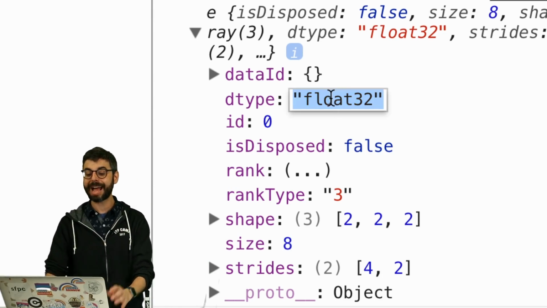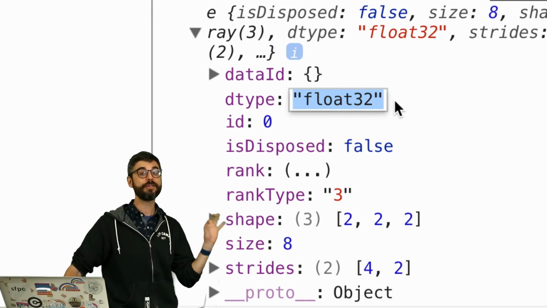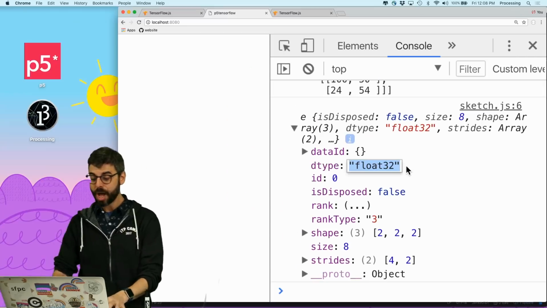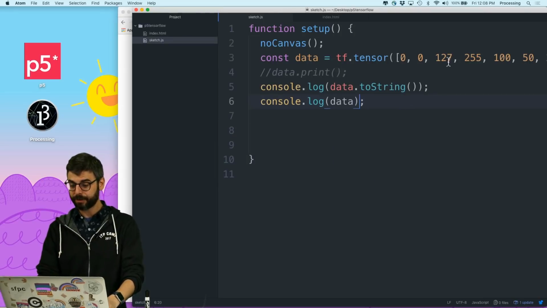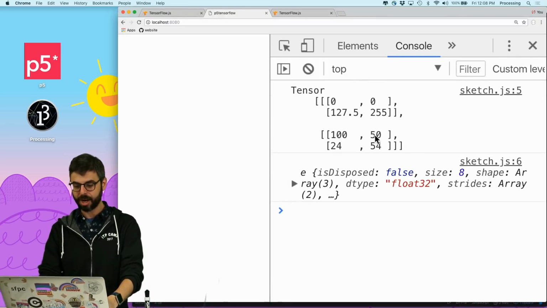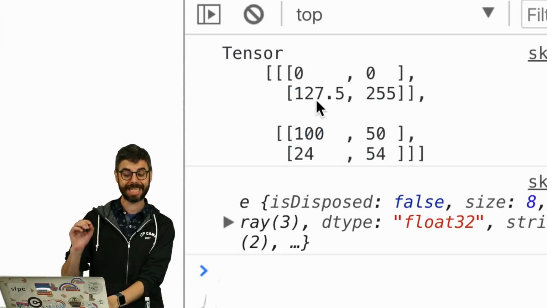The type, this is something I haven't talked about. Type is important. I'm putting floating point numbers in there. So that's the default type. For example, this could be 127.5. And if I run this again, we're going to see 127.5 is in there.